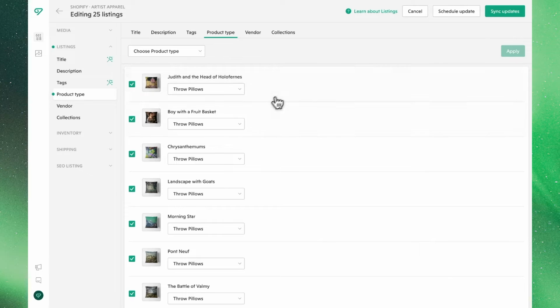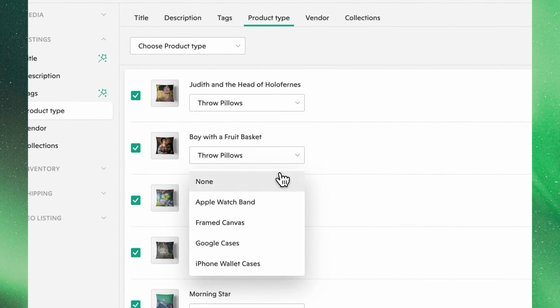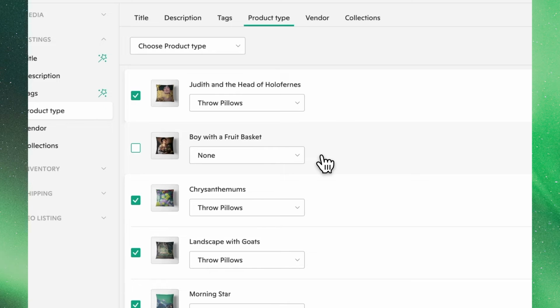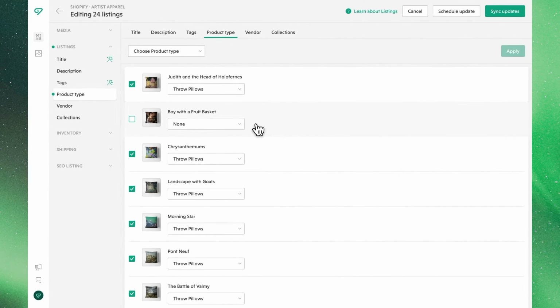You'll also note that if I make an individual update, Vela automatically deselects that listing from my other bulk edits to ensure that I don't overwrite my changes inappropriately. You'll also see on the leftmost menu the green dot indicating that changes have been made and saved within Vela, but have not yet been synced.